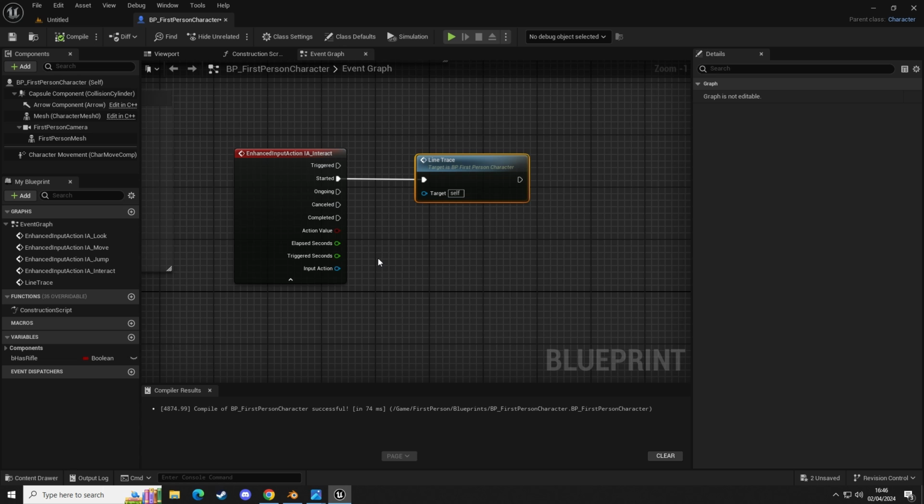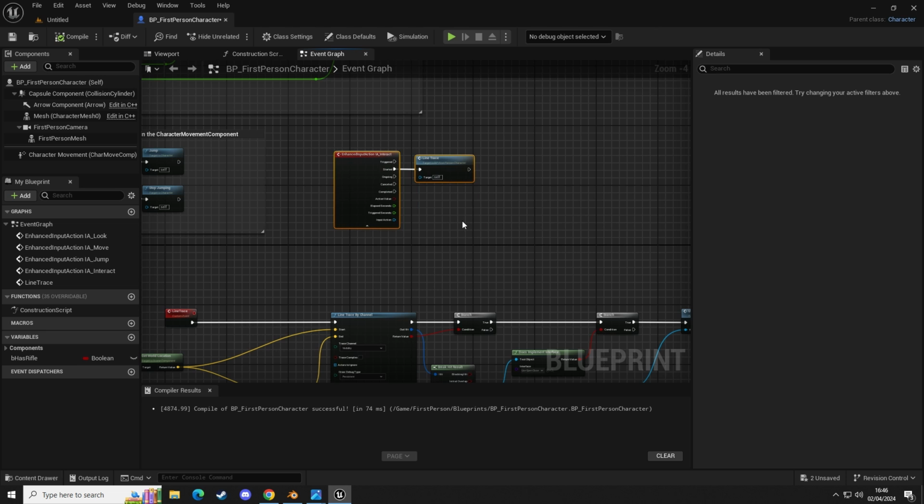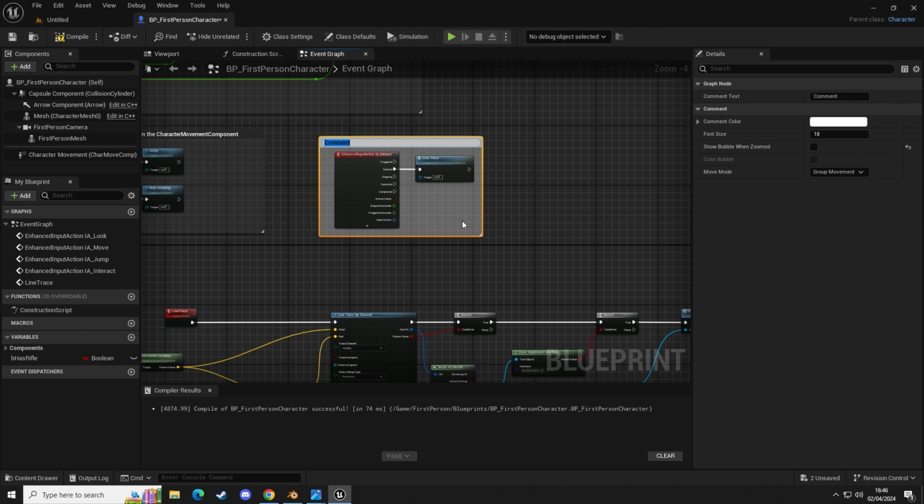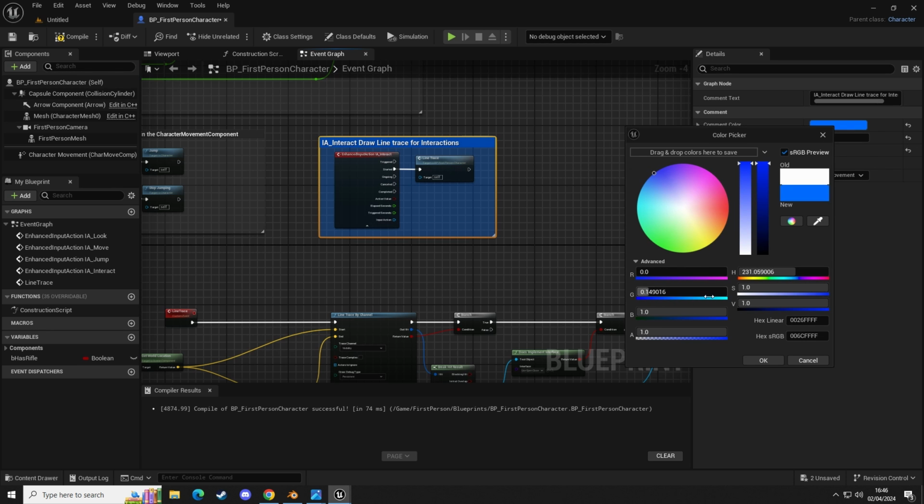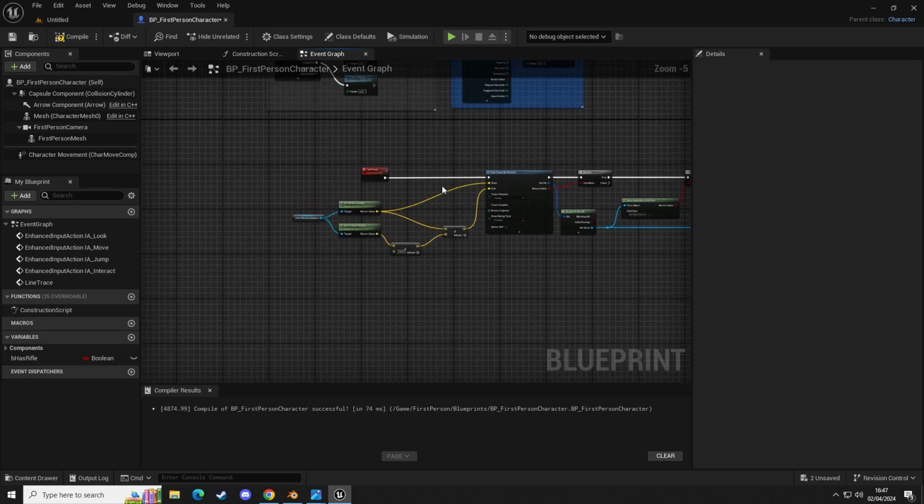Okay, so now that we have that done, that's one of the big chunks out of the way. There's still a little bit to do. So let's comment this. C to comment. This is going to be our input interact draw line trace for interactions. And then we can increase the size. And if we want to, we can also change the color. Let's do blue. Keeps everything looking nice and neat. And this is going to be our line trace.